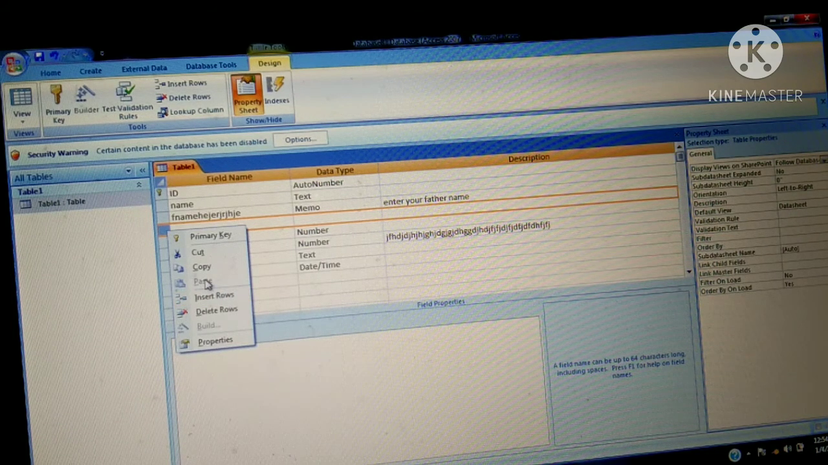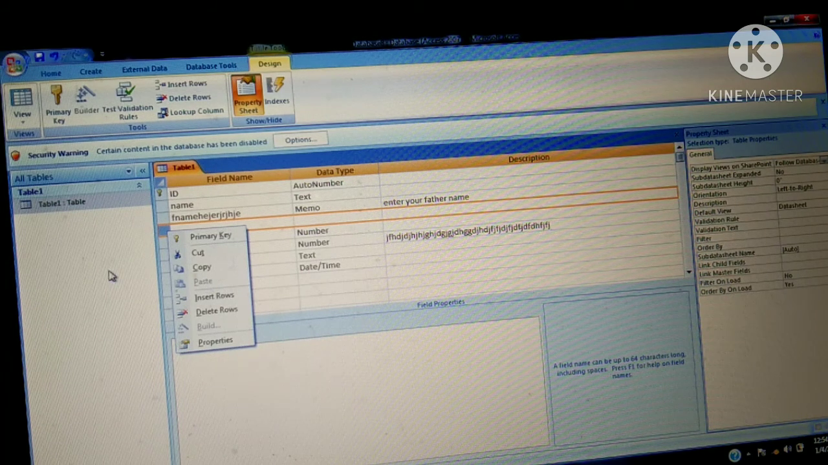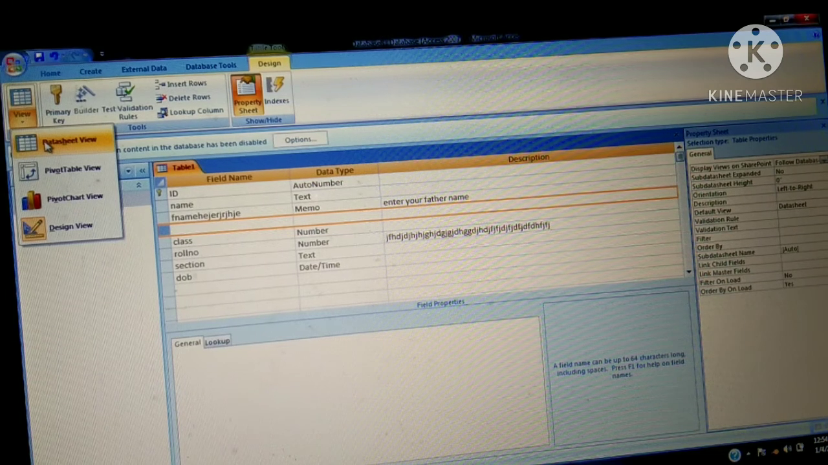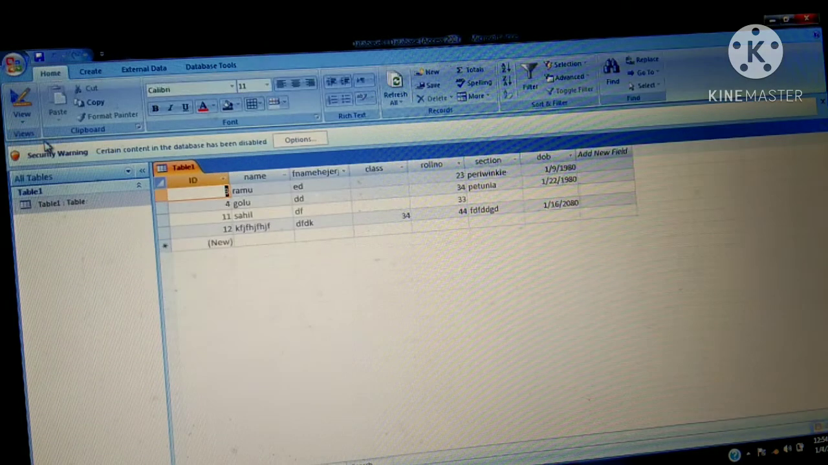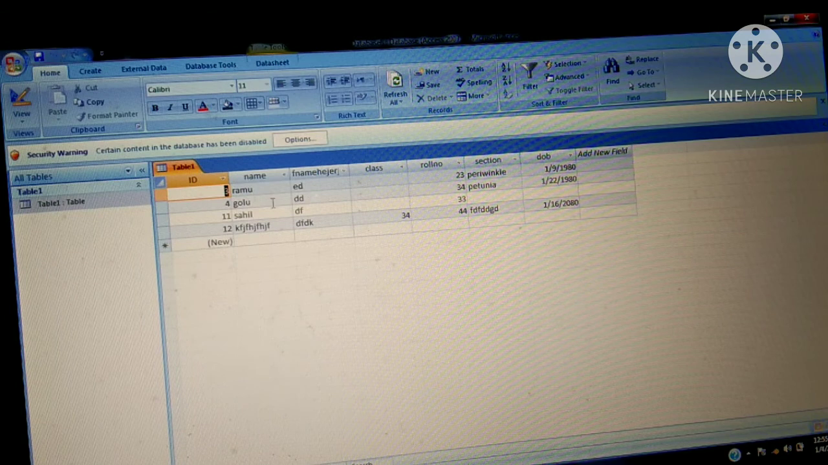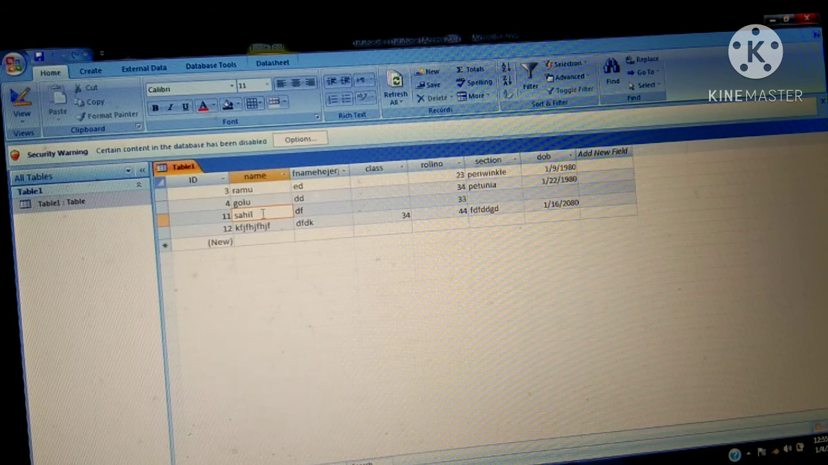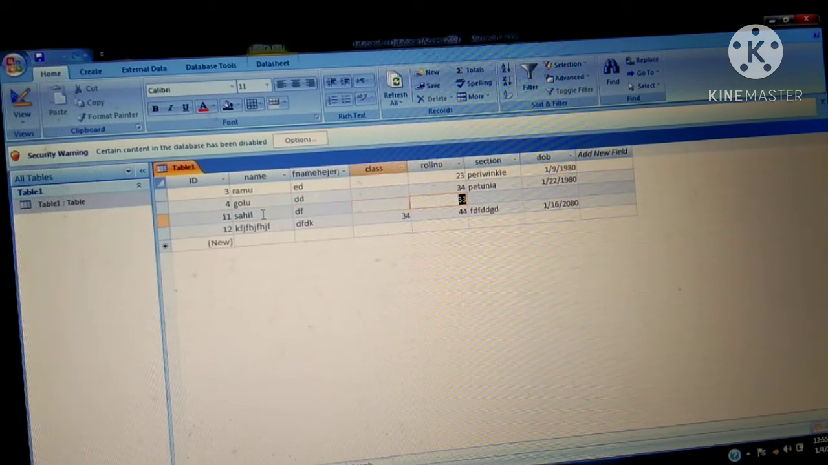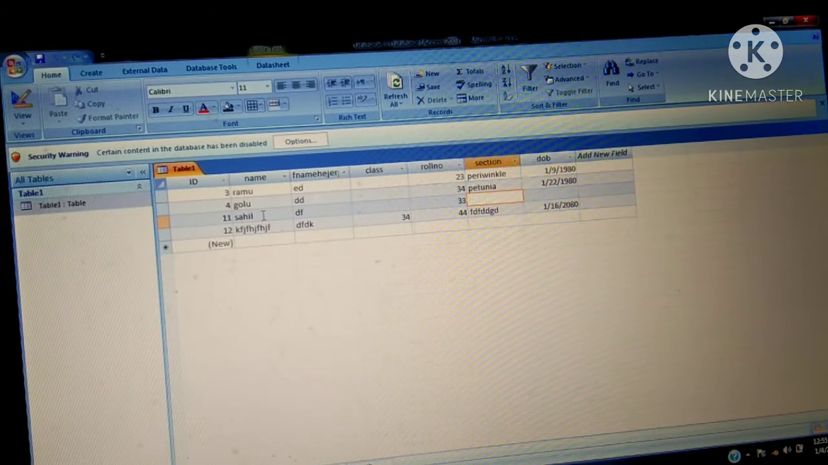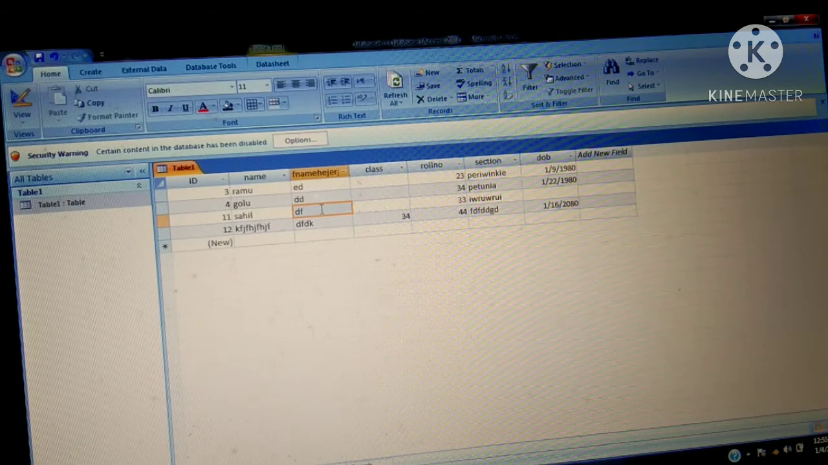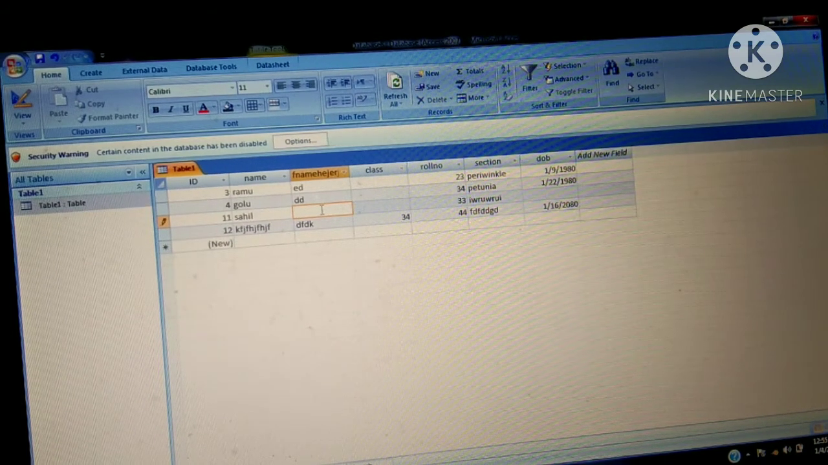Second, what we learned today is how we can edit a record in a table. Record means what I have inserted in the table. For this, first open your table in datasheet view. When you open it in datasheet view, here are your records. If you want to edit any record, first go there with the help of the arrow keys and the Tab key, and if you want to insert something, insert it there. If you want to delete something, then delete it. Like this we can do the editing.